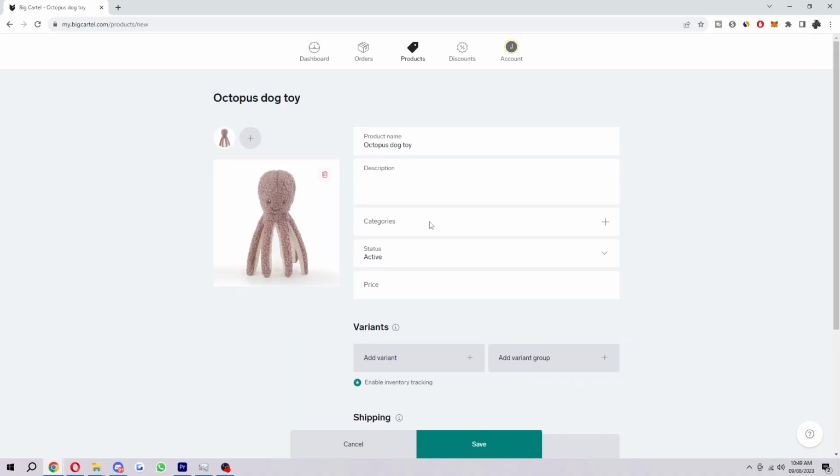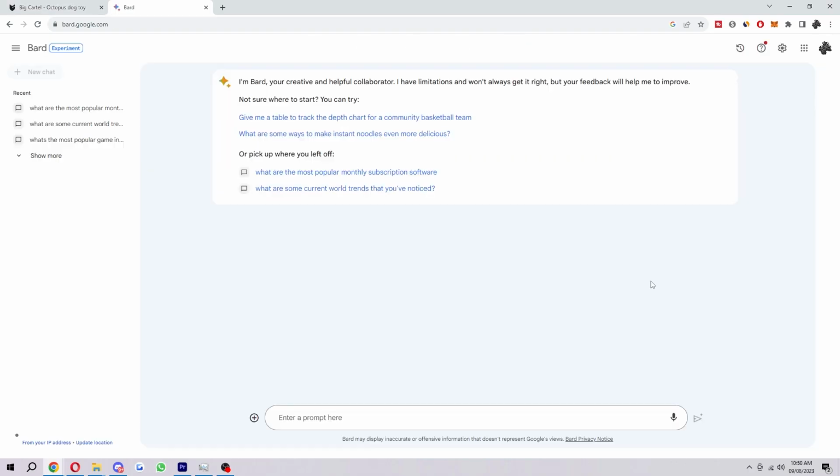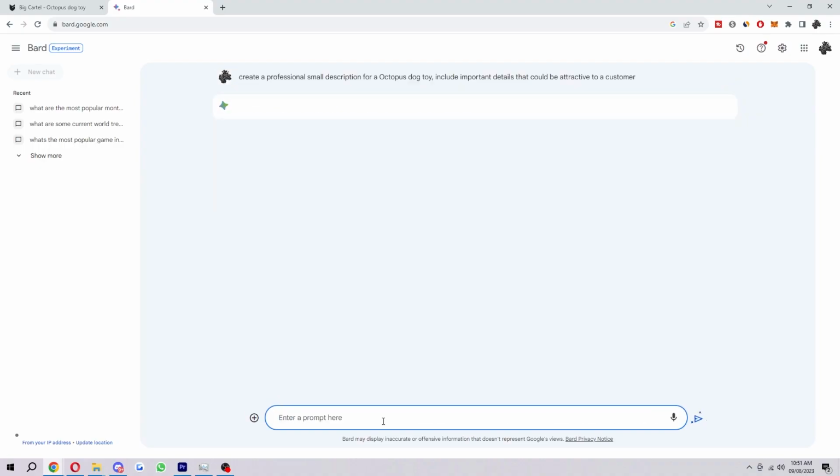So next up is a description. Here's where you want to add a bit of detail about what the product is and what it can be used for. So if your writing skills are very good, you can write this out yourself. Or if writing isn't a strong point, you can actually use AI. So I'm just going to use Google Bard to write a description for this. So what I'd say is create a professional small description for an octopus dog toy. Include important details that could be attractive to a customer.